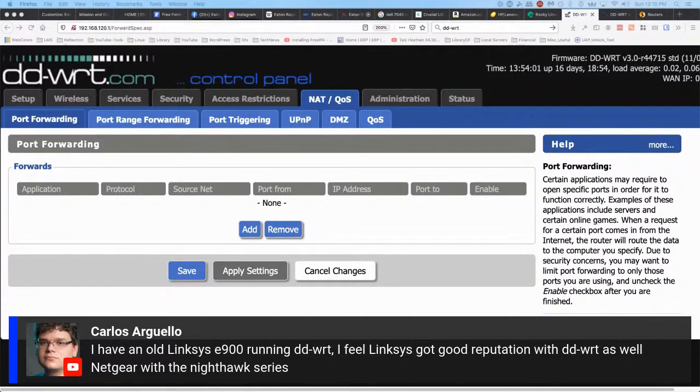So I have an old Linksys E900 running DDWRT. I feel Linksys got a good reputation with DDWRT as well. Netgear with the Nighthawk series. Yes.